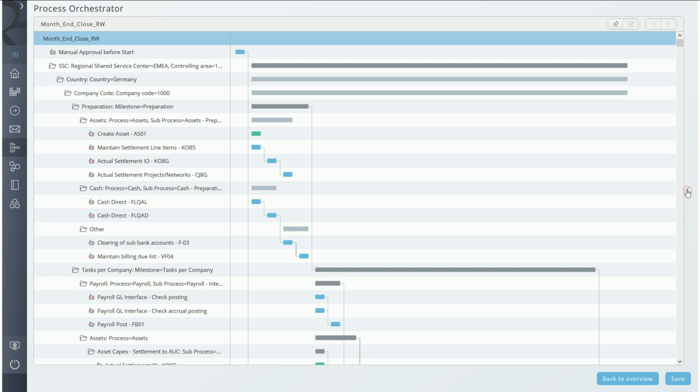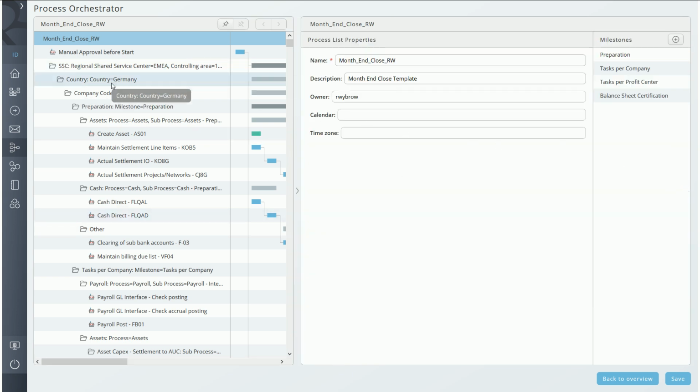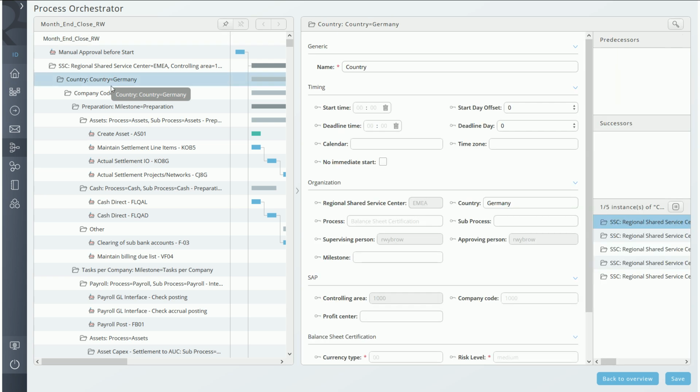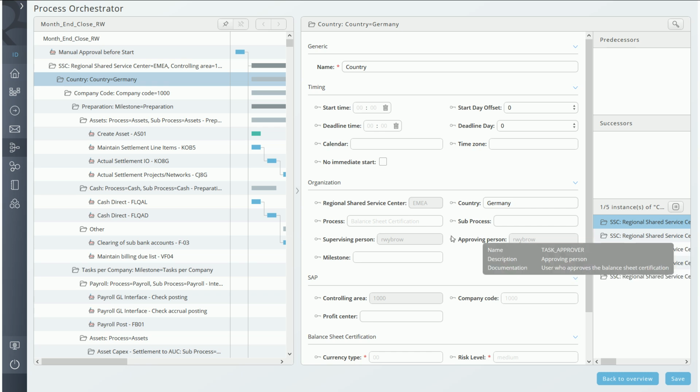If we now bring the other panels back, we'll see if we focus in on Germany, the properties panel in the middle section is now populated, and this can include any appropriate start times, deadline times, or any country relevant calendars or time zones. Further down towards the middle of the panel, we have the appropriate supervisor and approvers. Typically these will be different people, but in this demonstration we're making it both the same.